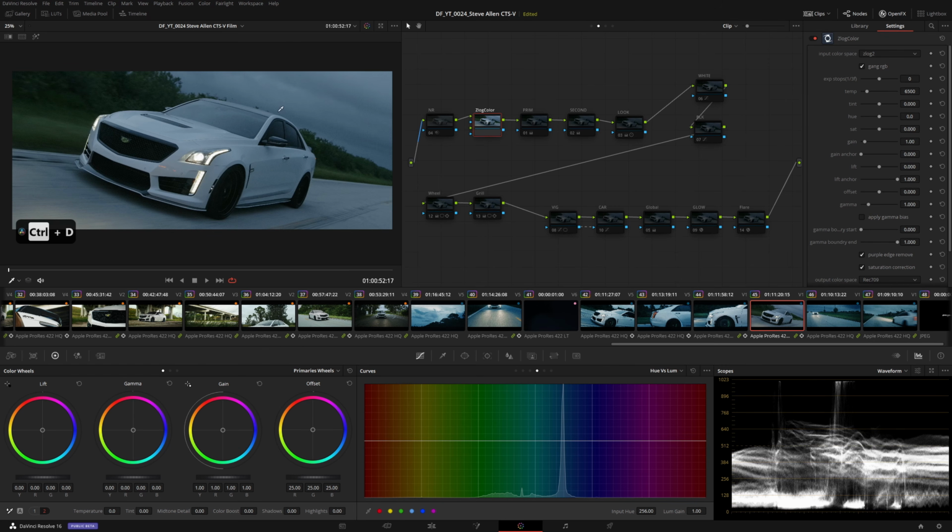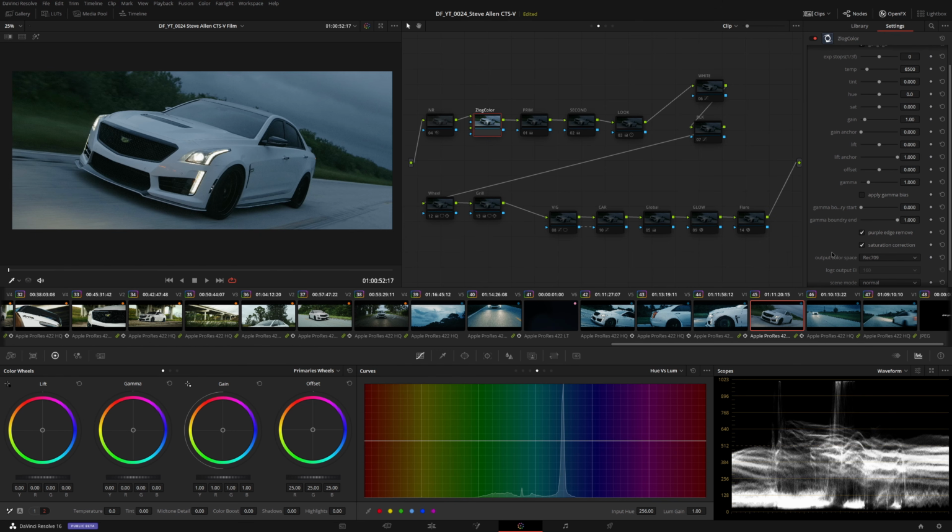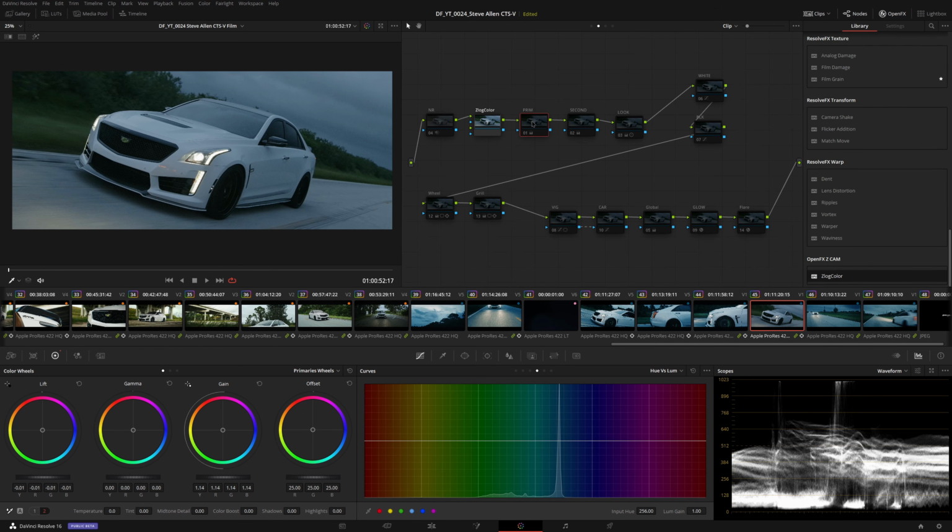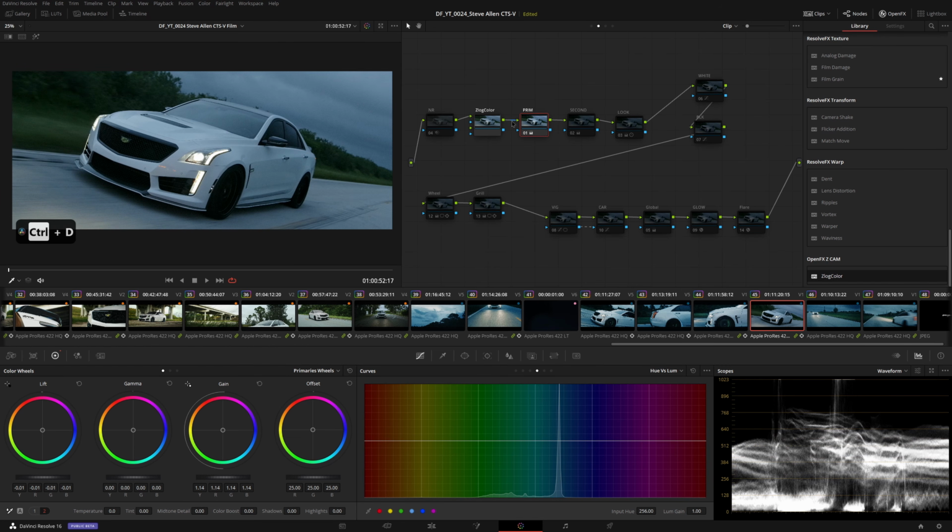So the first thing we did was, again, ZLog color, and you'll see it did convert it to Rec 709. I didn't do anything here. I didn't add any saturation, made no adjustments whatsoever. I just wanted to take advantage of the purple edge removal, saturation correction, and the output color space. So I noticed off the bat that it is crushing the blacks. It's not completely clipping, but it is very, very dark. So first thing I'm doing is the primaries to try and bring everything back up.